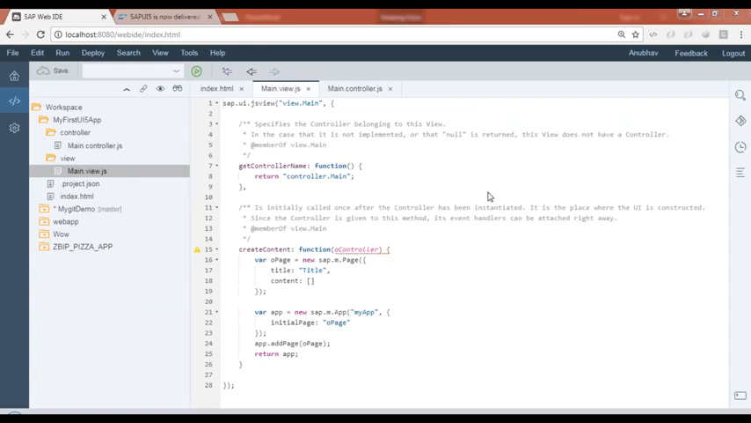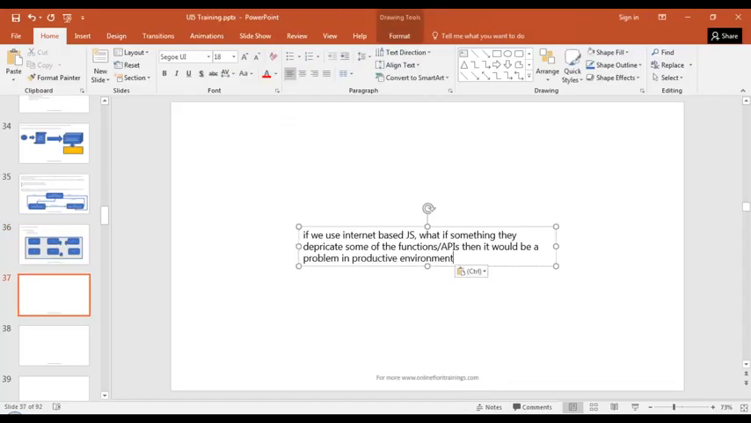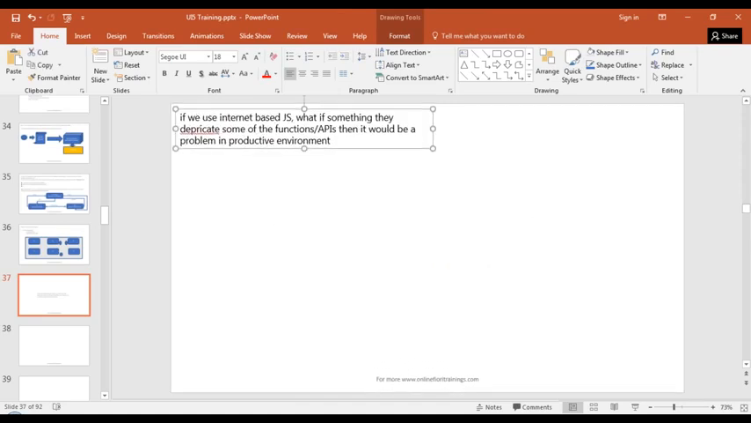Let me take it. If we use internet based JavaScript, what if they deprecate some of the functions or APIs, then would it be a problem in a productive environment? Okay, very important question, and many of you might get confused with this question in case it is asked to you in an interview. Very good question.